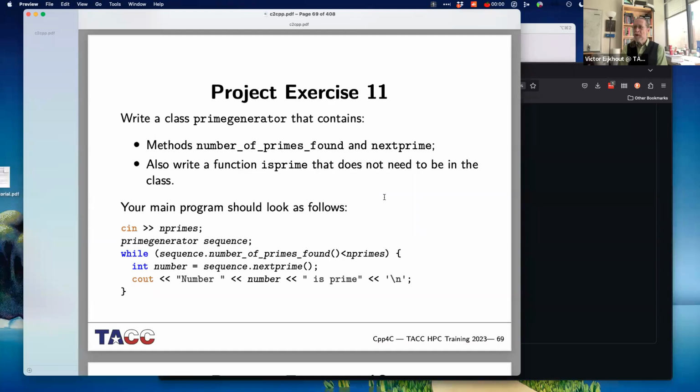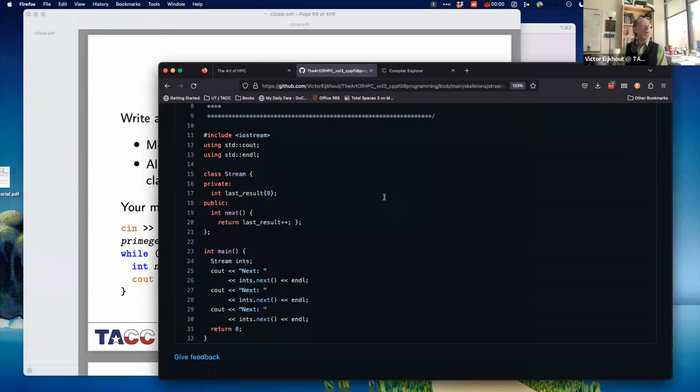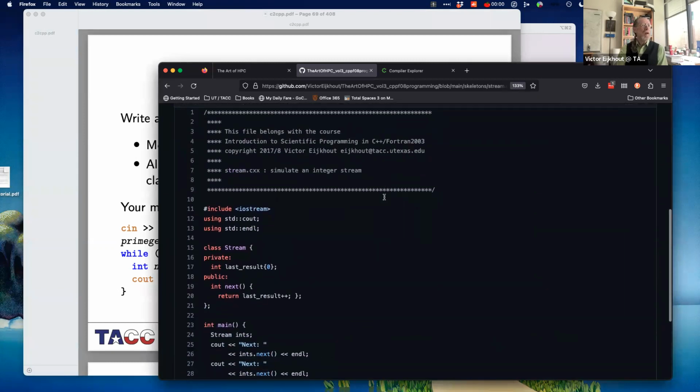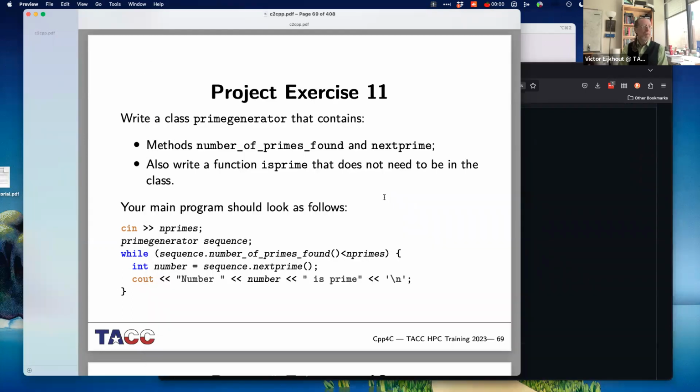Yeah, we've been going for a while. I need a break, a little longer break. So I'm setting a timer for 15 minutes. So this is the official break. And if you want to work on something, you can use skeleton code stream and extend that into a prime number generator. 15 minute break till the top of the hour.